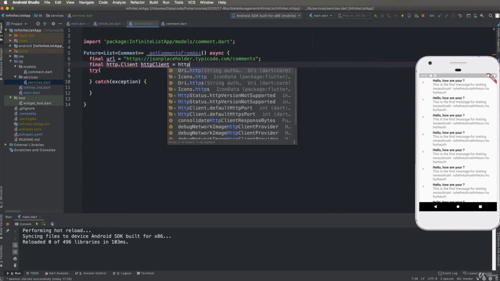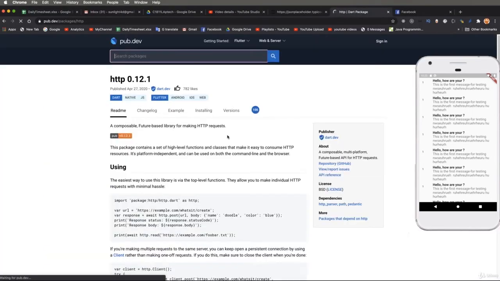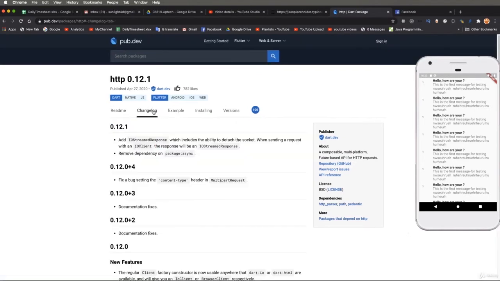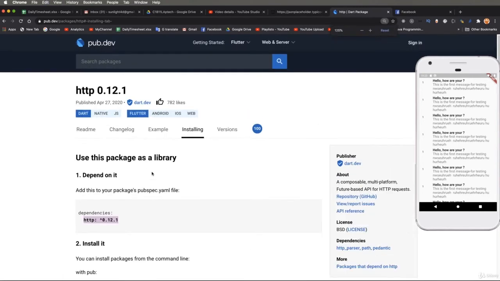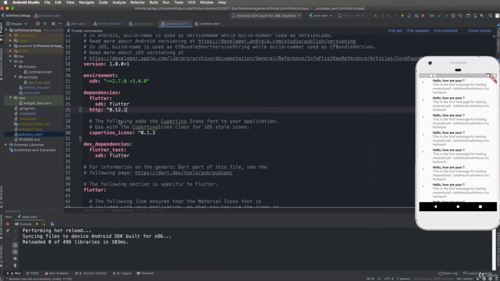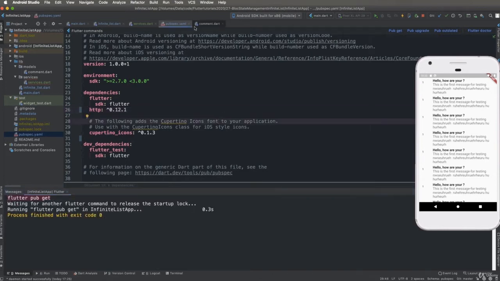So define a property named HTTP client. Initialize the client object from the HTTP module. The HTTP module is very useful, which allows you to send requests from your application to the server. So click on installing and copy this line, paste it here, and pub get to update the code or the library from the internet.